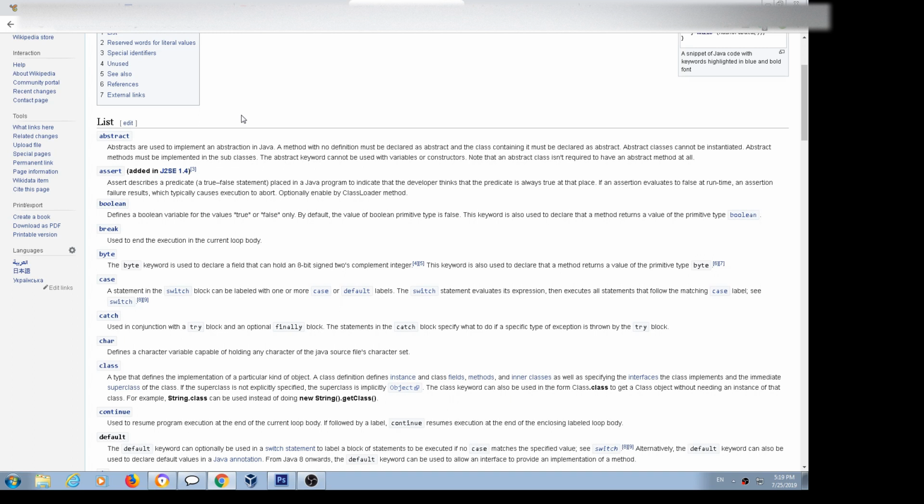Abstracts. Abstracts are used to implement an abstraction in Java. A method with no definition must be declared as abstract, and the class containing it must be declared as abstract. Abstract classes cannot be instantiated. Abstract methods must be implemented in subclasses. The abstract keyword cannot be used with variables or constructors. Note that an abstract class isn't required to have an abstract method at all. This is good, but I will not use it.